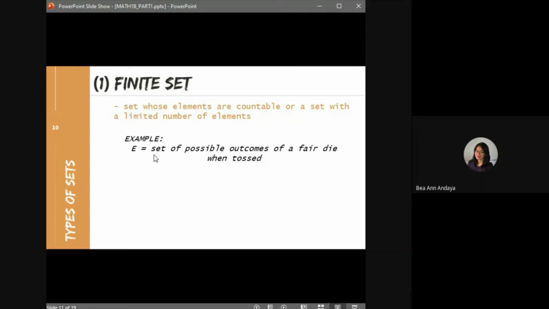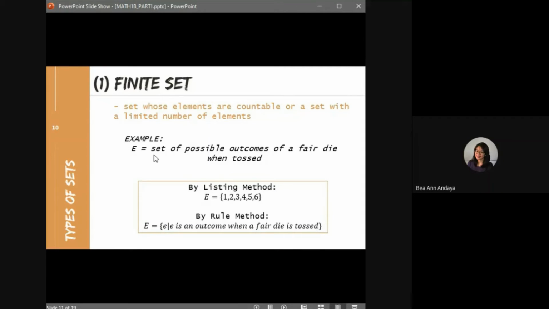Okay, so if you're going to write this, or let's say give the notation for this example, number 1, gamit tayo ng listing method. You know that for the set E, its elements would be 1, 2, 3, 4, 5, and 6. Okay, di ba kasi 6 lang yung possible outcomes natin.